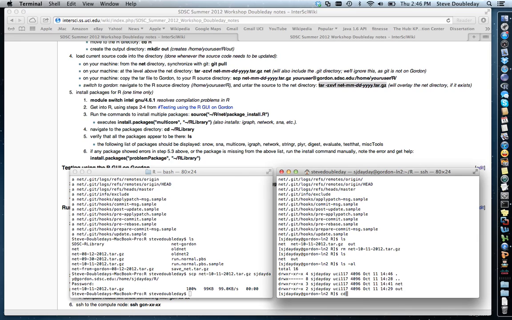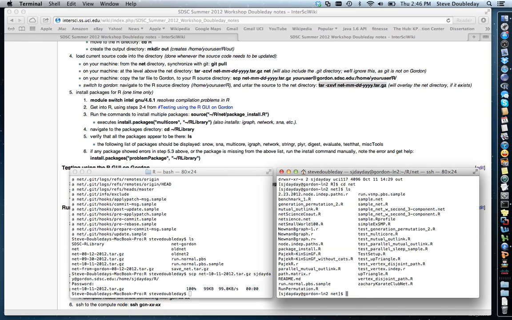If we go to the net directory, it has a bunch of files on it, which look an awful lot like the files we saw on our own home machine. So we've now moved all of the source code over to Gordon. And that's it for this step. Join me for video number 4, and we'll go on to the next thing.